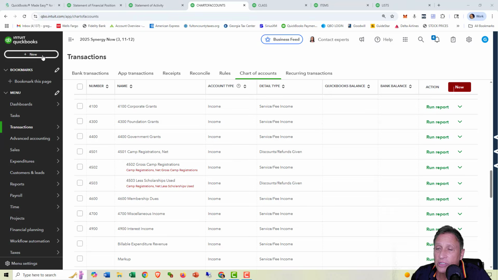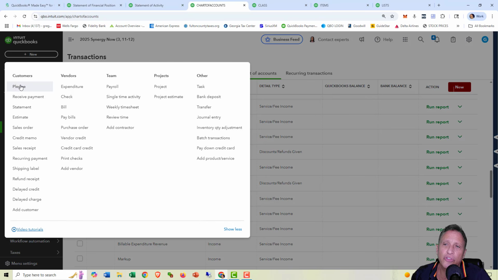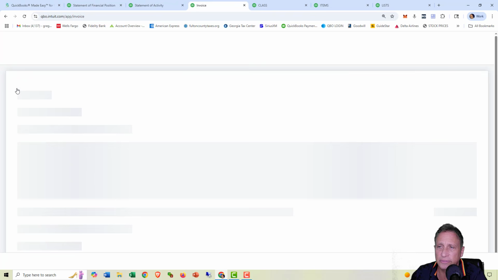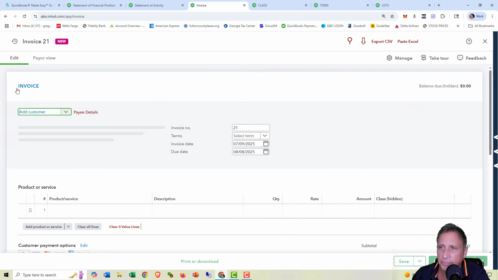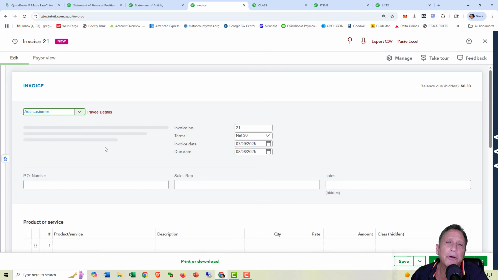Because when you go to enter an invoice, and yours might say invoice or it might say pledge, when you go to enter that transaction, you can't put an income account. You have to put a product or service that points to an income account. If you don't know about this, you probably need some more training in QuickBooks.